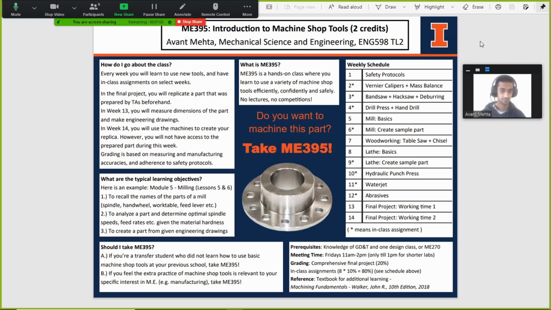Then we have vernier calipers and mass balance, which is an introduction to metrology and measurements. Then we have the cutting type of tools: bandsaw, hacksaw, and quick deburring. And in a similar fashion, there are all sorts of different machine shop tools. The main focuses are the mill, which is in weeks 5 and 6, and the lathe, which is in weeks 8 and 9.